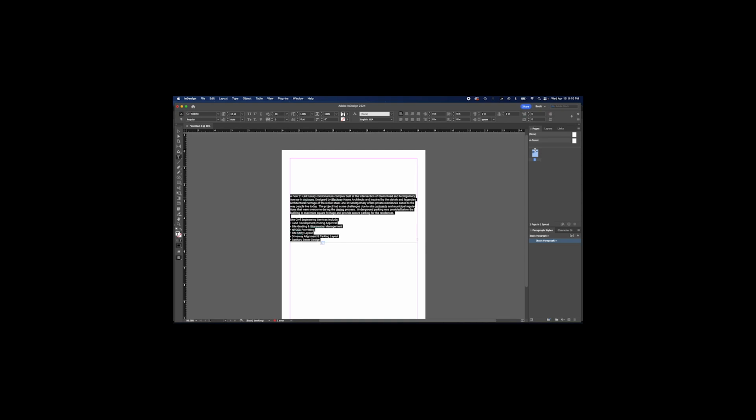Okay. So I'm just going to select all of it. And then up here under our leading, we've got 12-point type. The leading set to auto would be 14.4. I'm going to set it maybe to 16.